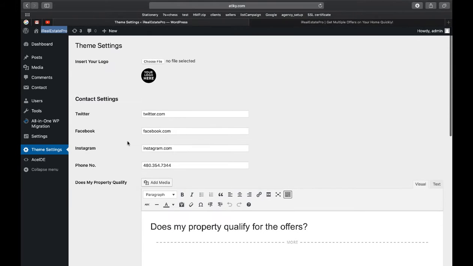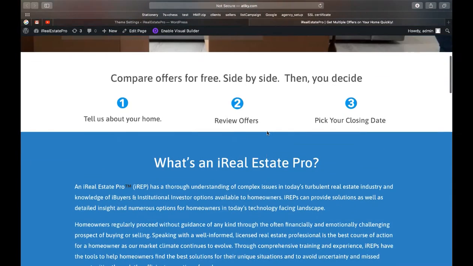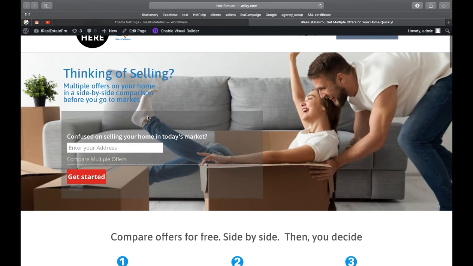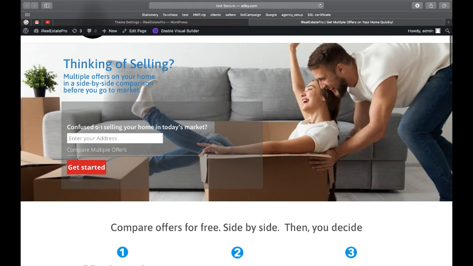Okay, so let me roll up to the forms, to the form management area. On the website, you've got two places for your intake form. You've got the intake form at the top, and then you've got a Get Multiple Offers form. These both show the exact same form, but they allow your customers to input data.